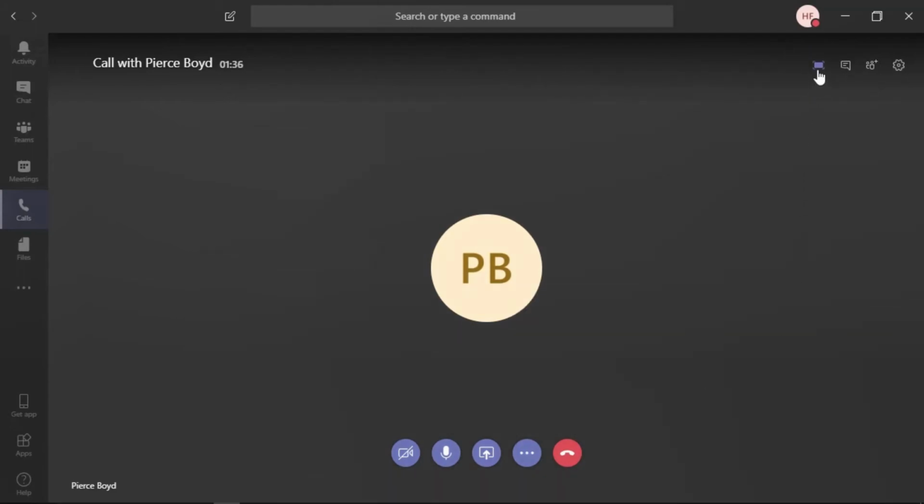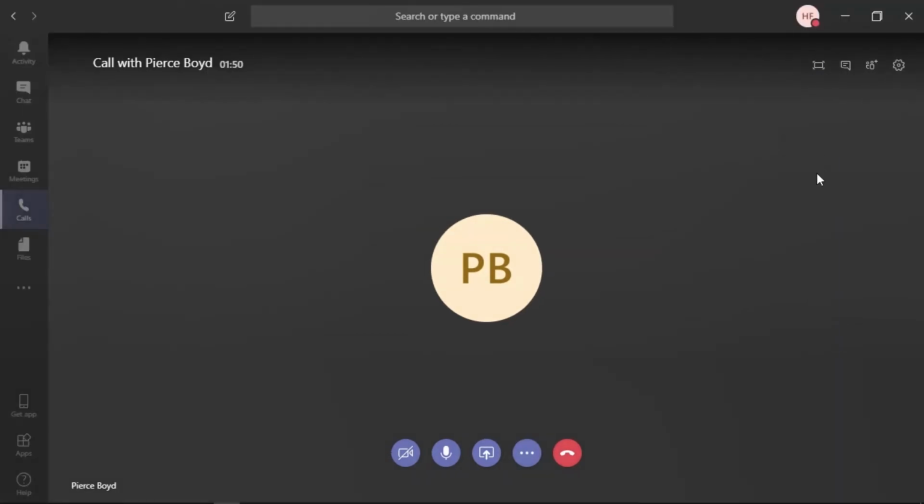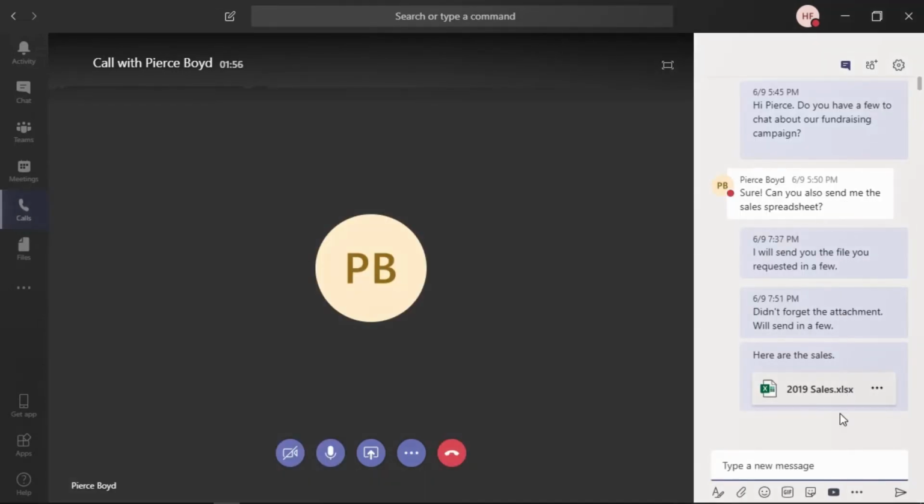In the upper right corner is a way for you to make this call space, that's the stage area, full screen. It hides any of the navigation on the left and at the top that is that perimeter of the Teams application. We can go ahead and click that again to bring the Teams menus and application area back into view. Chat is a sidebar conversation that you can have along with this call.